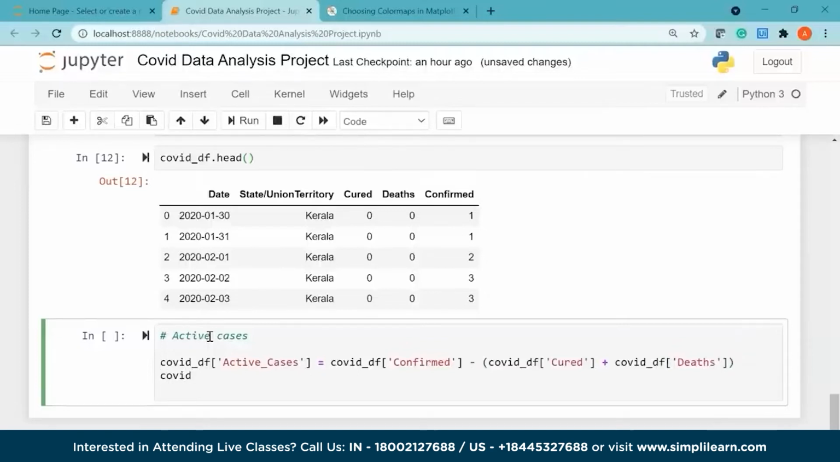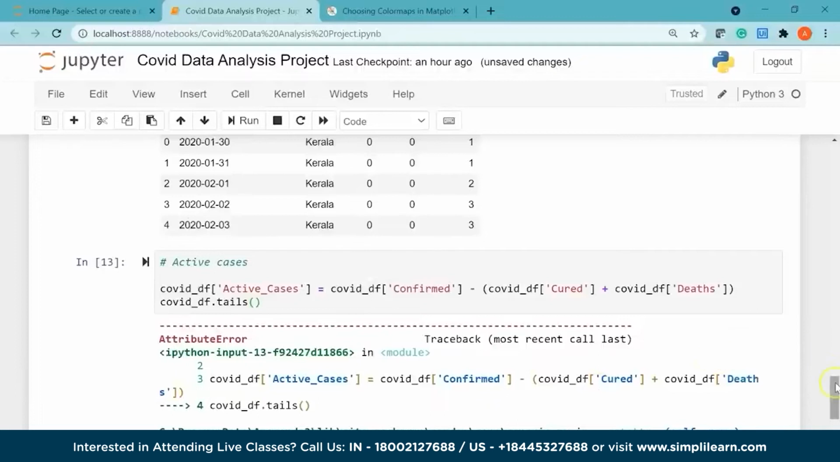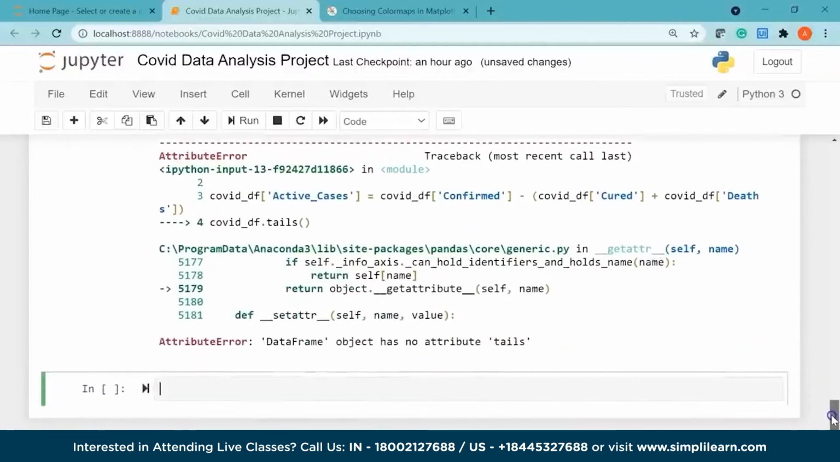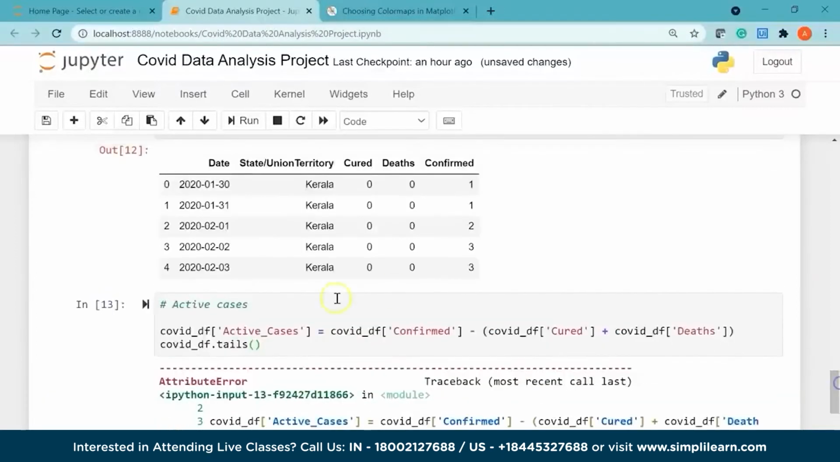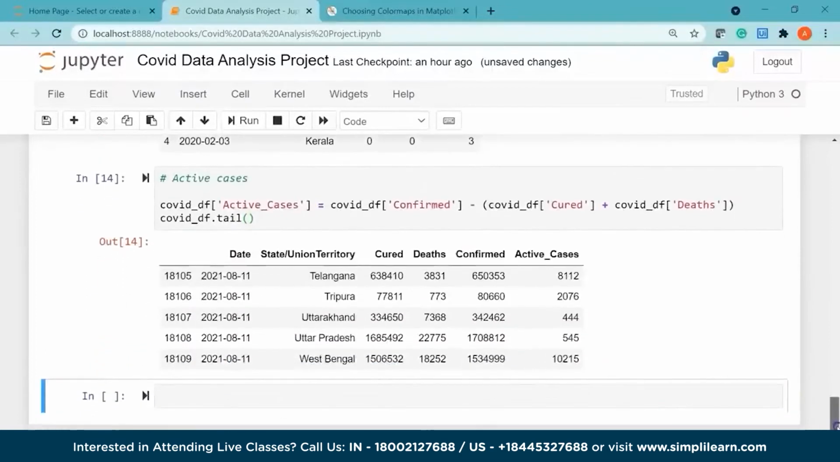This time let's print the last 5 rows from the new data frame that we have created. Okay, let's run it. Okay, it has thrown an error. Let's debug it. Says data frame object has no attribute tails. This should be tail. There you go. You can see here we have added a new column called active cases, which is the confirmed cases minus the sum of cured and deaths reported column.